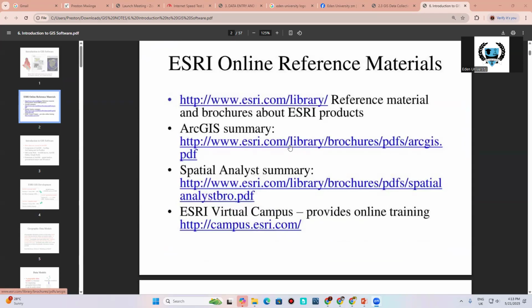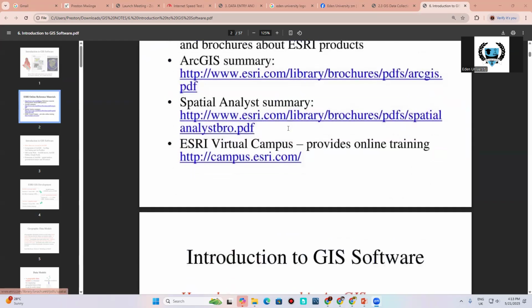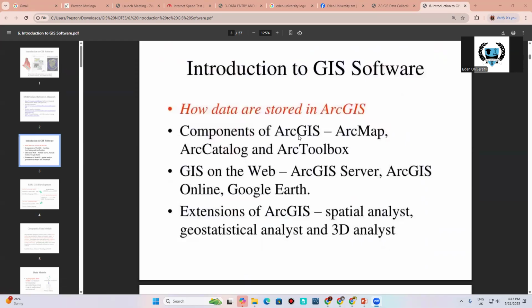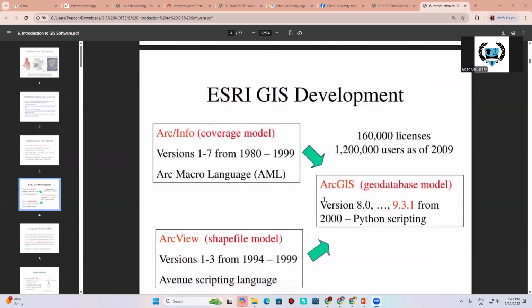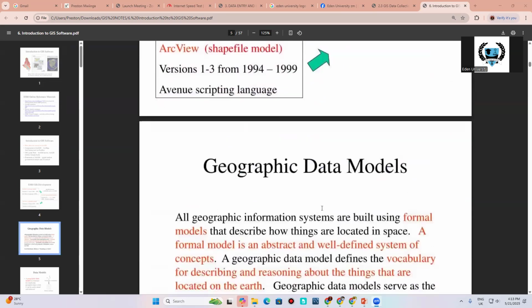The material I'll be discussing, these are the links, the sources where we are deriving it from. Introduction to GIS Software, how data are stored in ArcGIS, components of ArcGIS, ArcMap, GIS on the web, extension of GIS, spatial analysis. Okay, and we go on.